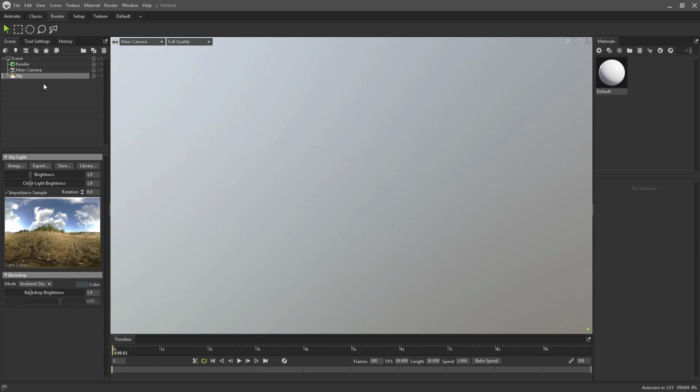So also, let me import the model. Let me import the model here.